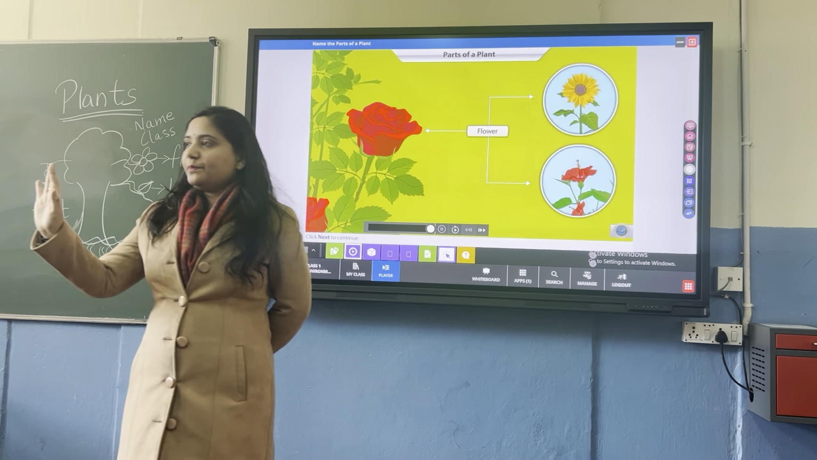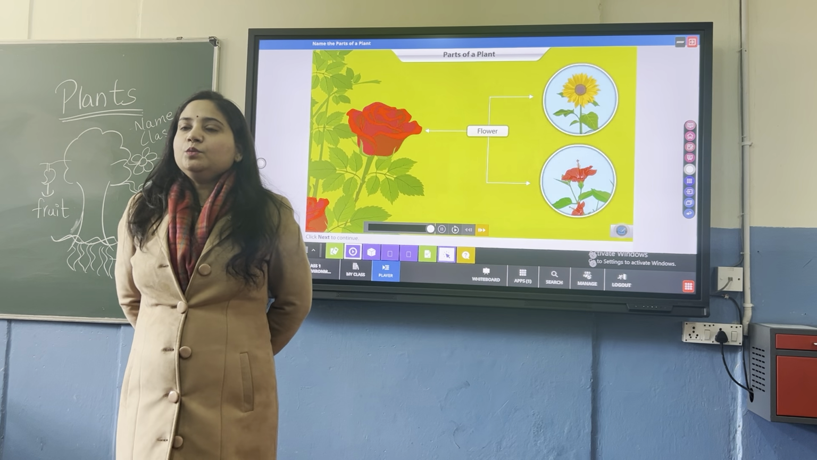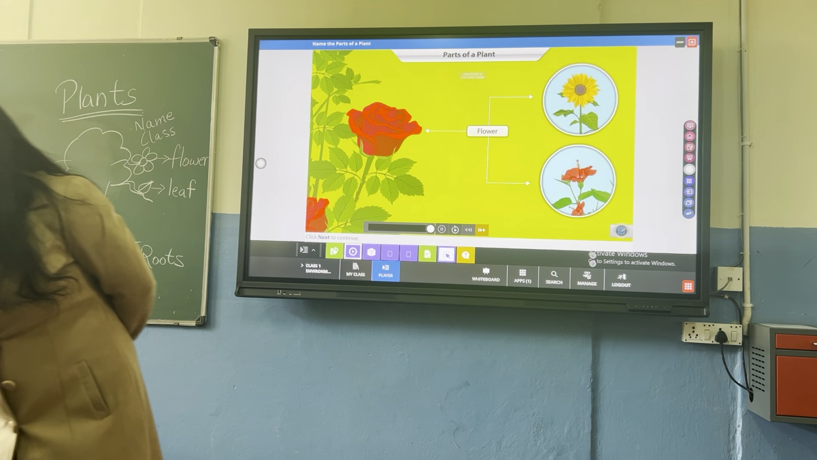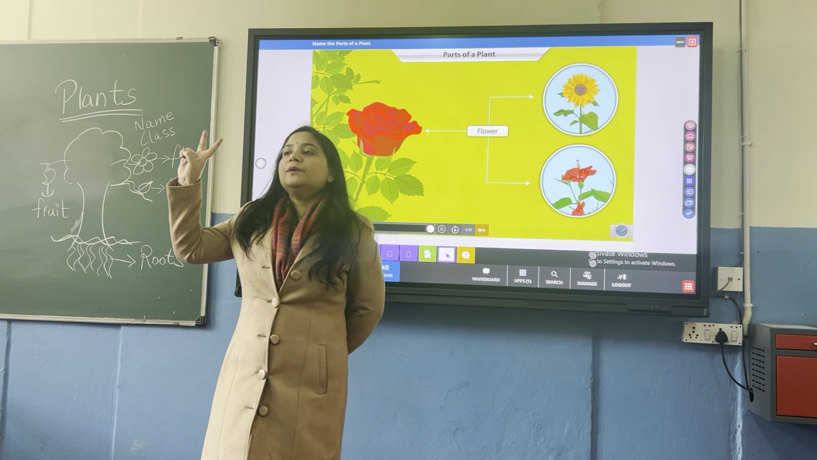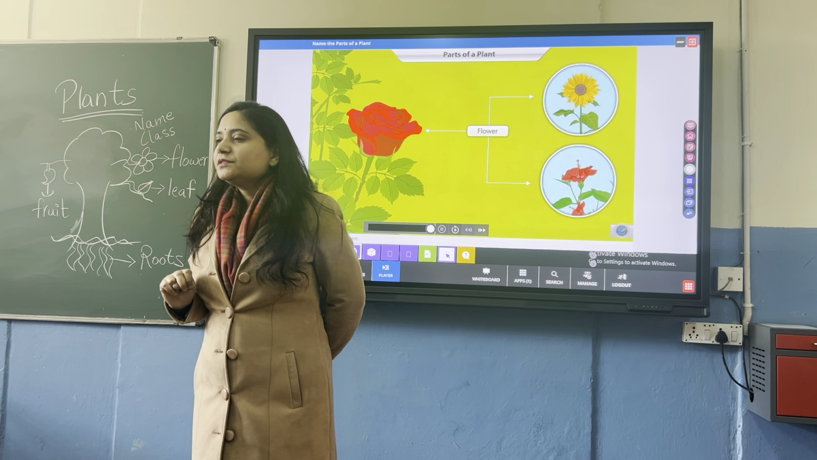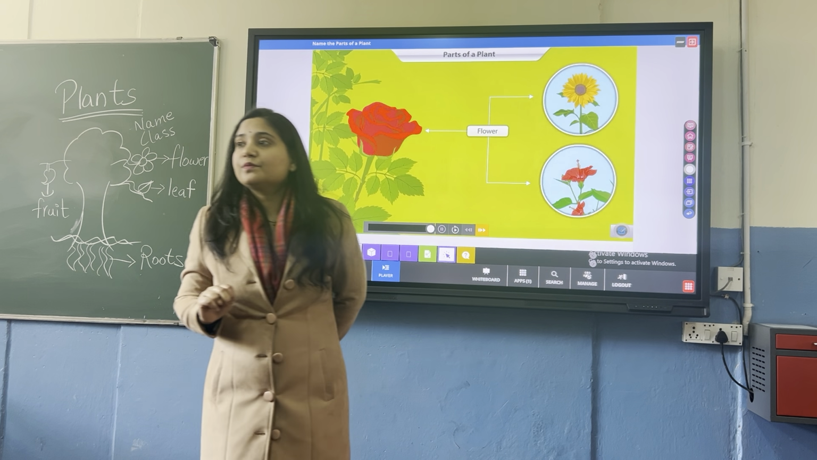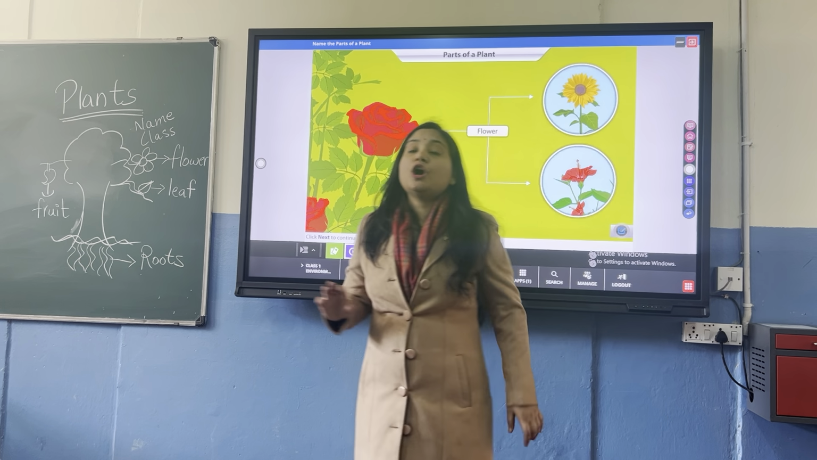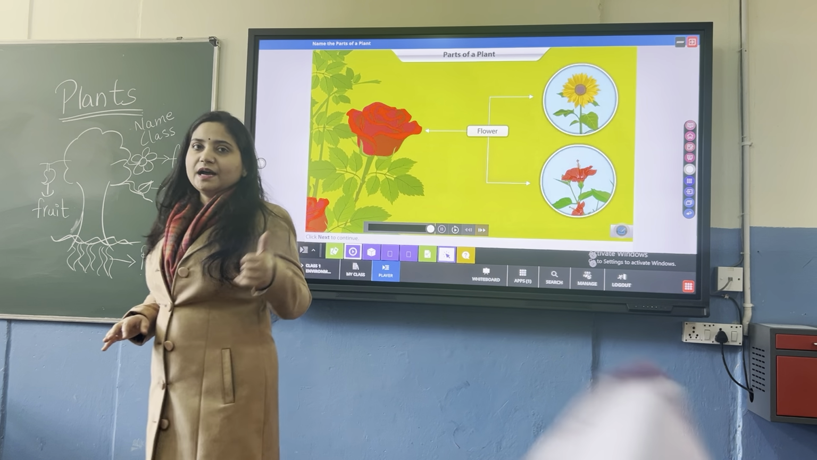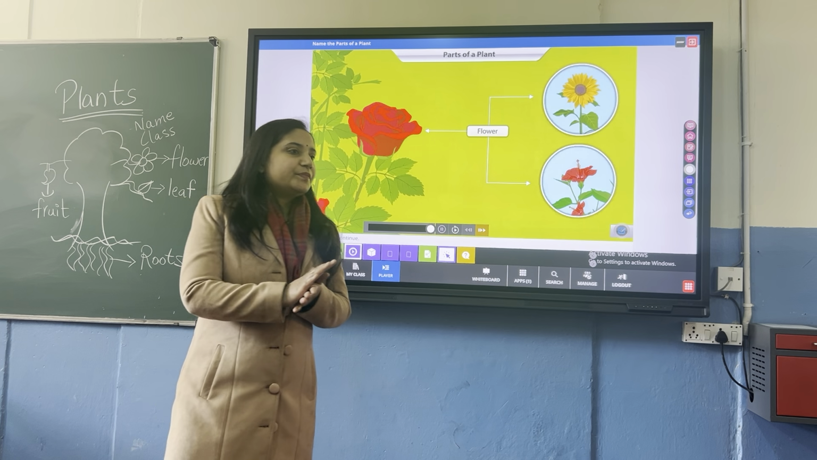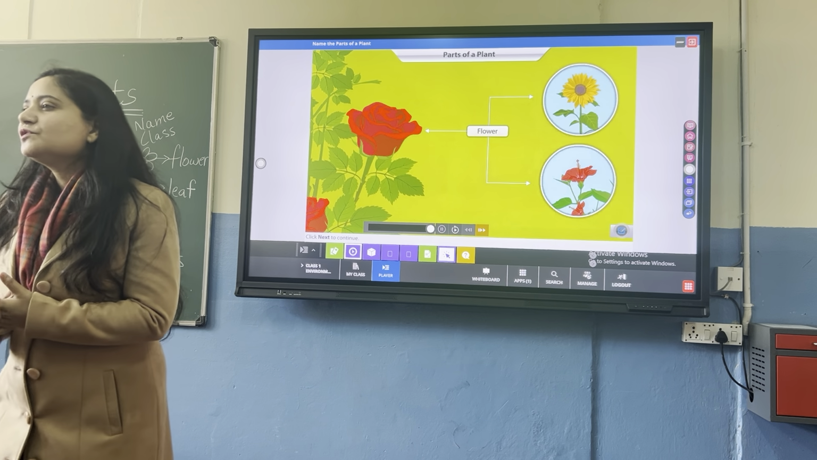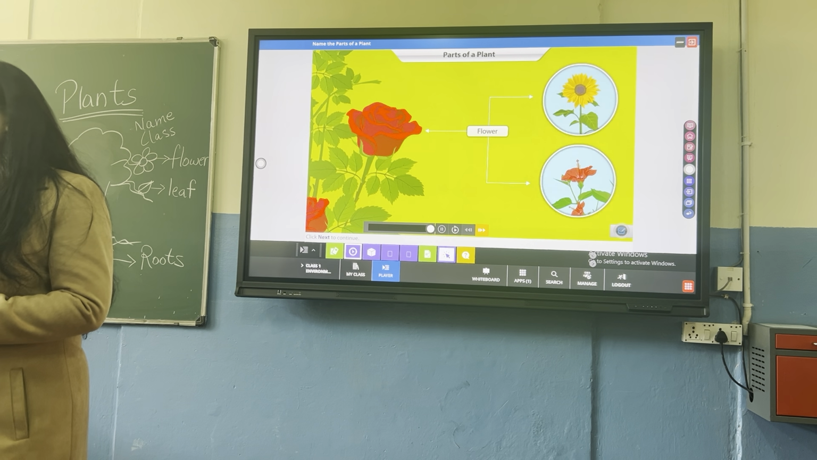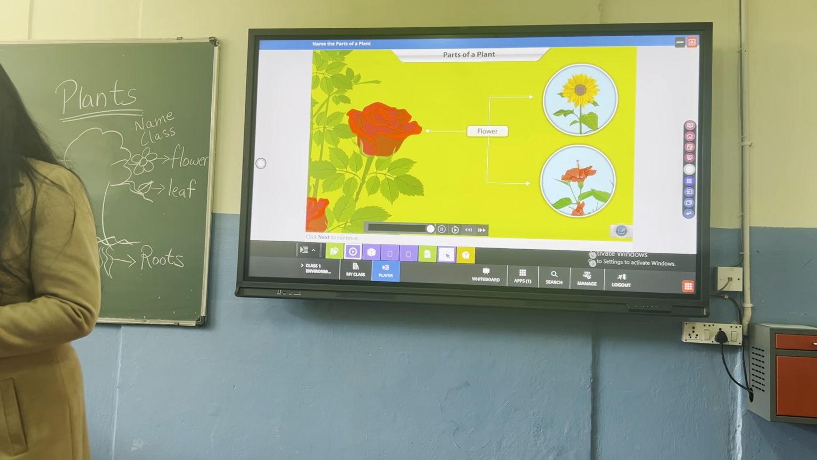Wait, let me come to you. What is the shape? It's big. Yes. It has a strong trunk. Okay. Yeah, correct. Anybody else? Yes. The coconut tree stem, the trunk, is very strong and thick.